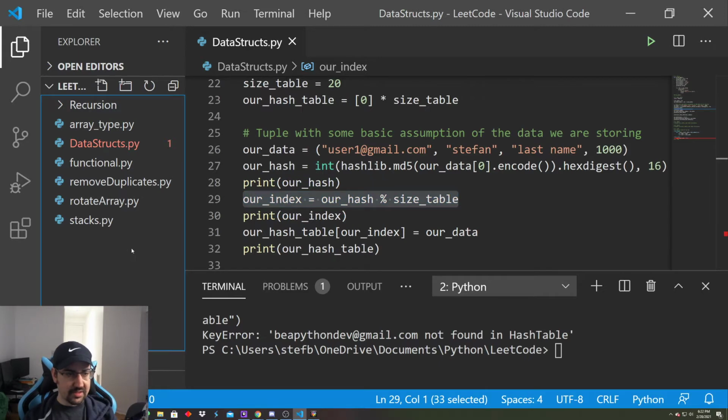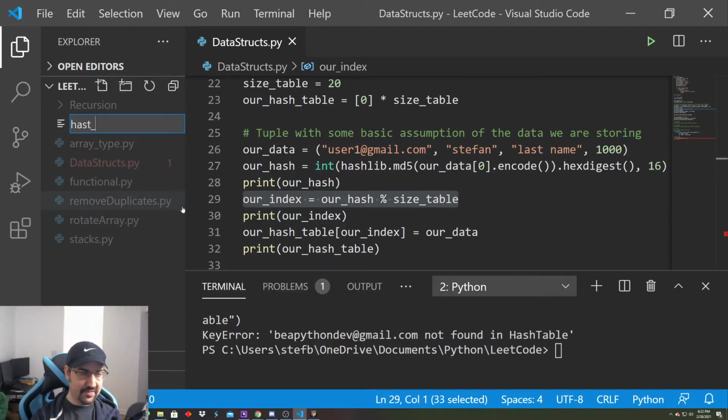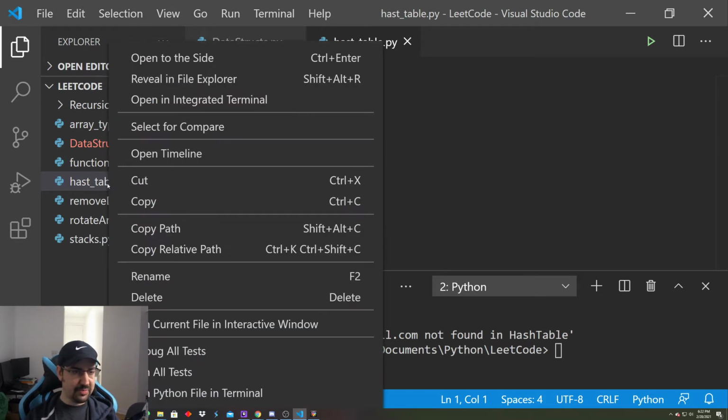So first thing we're going to want to do is create a hashtable.py file. This will allow us to turn our code into a module or a library of sorts so that we can distribute it to other people.